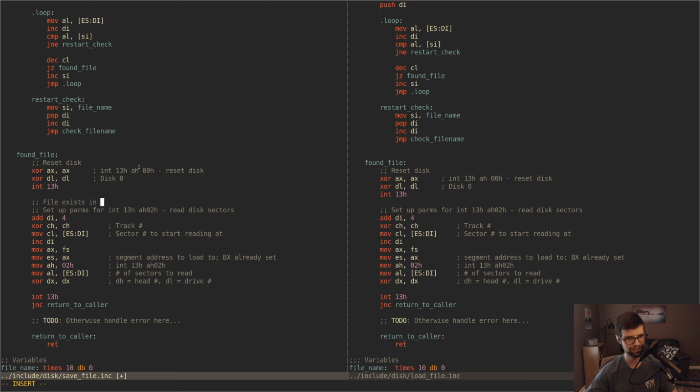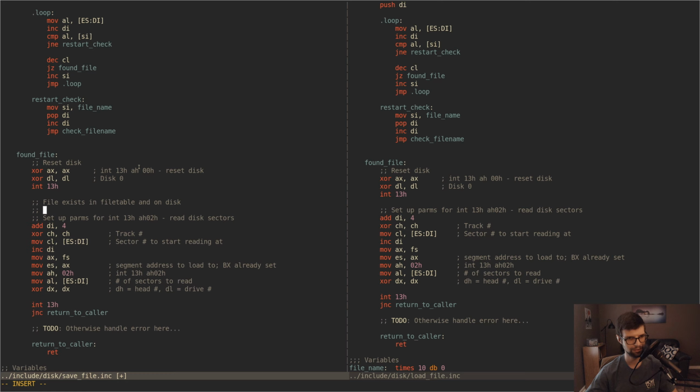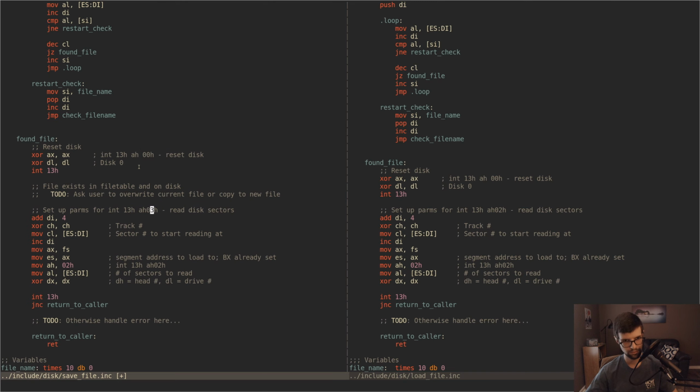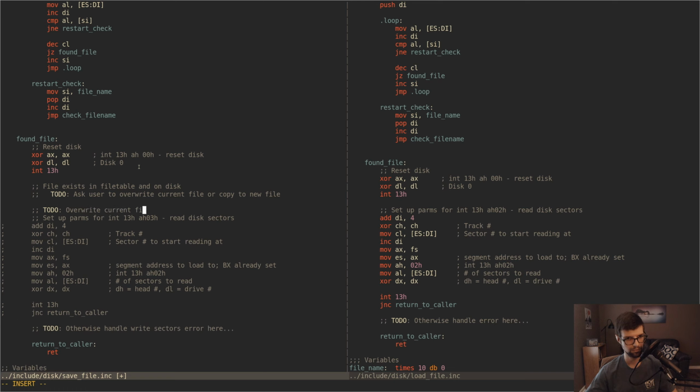File exists in file table and on disk. So we'll do this: to-do, ask user to overwrite current file or copy to new file. And then this stuff will be different. I'm just going to copy this, comment this out for now, actually, not copy. Comment all this out for now. Right, current.